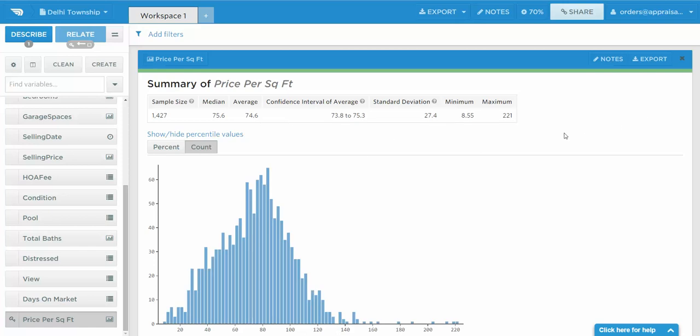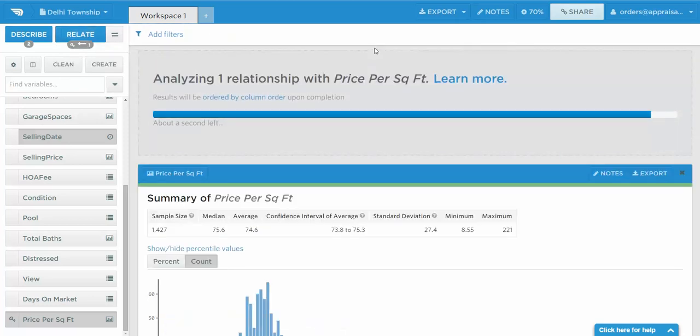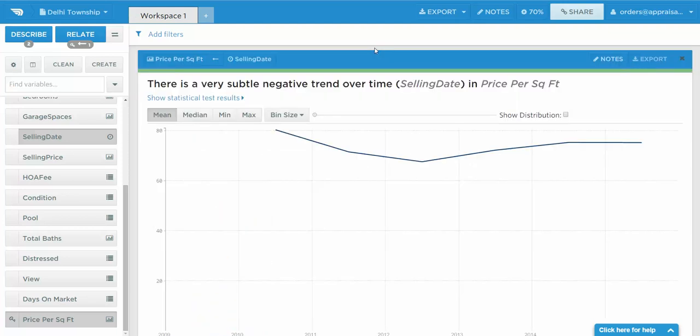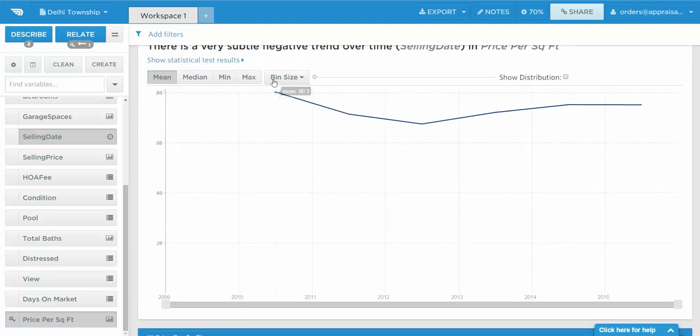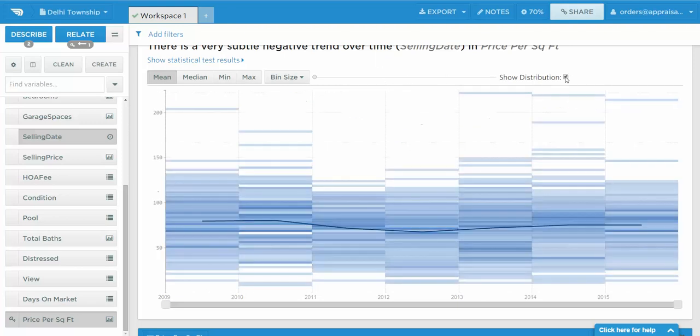Now if I wanted to look at some trends, probably the best way to do that is to analyze price per square foot and sale date together. So if I have both of those selected, now I'm going to use the relate feature up here. So I'm going to click on relate, and this will give me a trend over time of the price per square foot. As you can see here, here's 2010, 11, 12, and there's that trend line of where it's going.